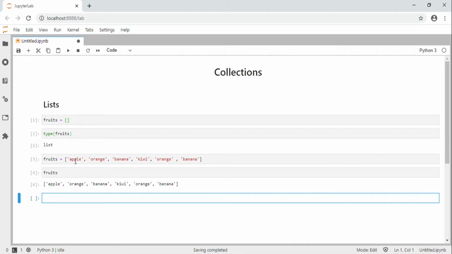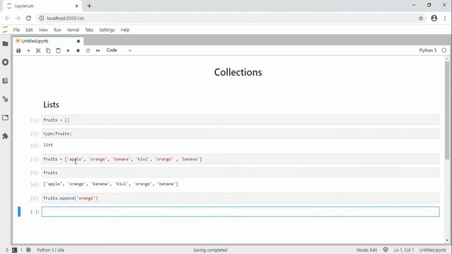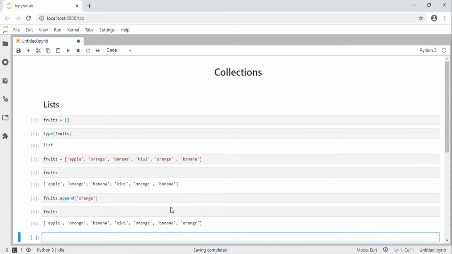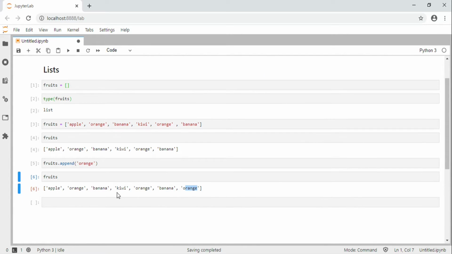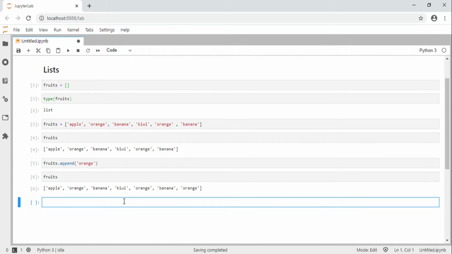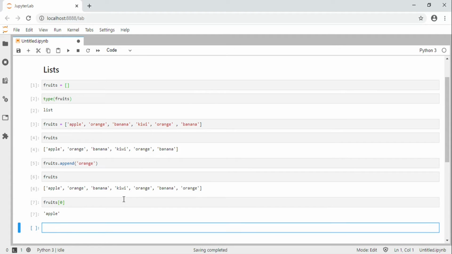If I want to add an item to the list, I can use append. So fruits.append orange. If I print fruits again, it will have orange appended at the end. Okay. Lists are indexed as strings, so we can use fruits[0] to get the first element.